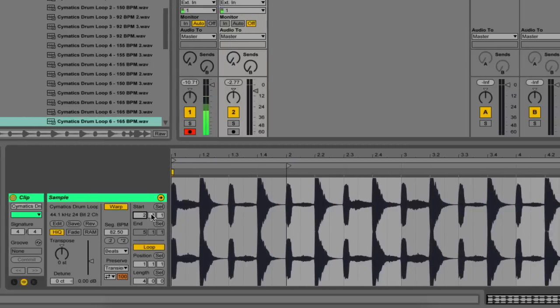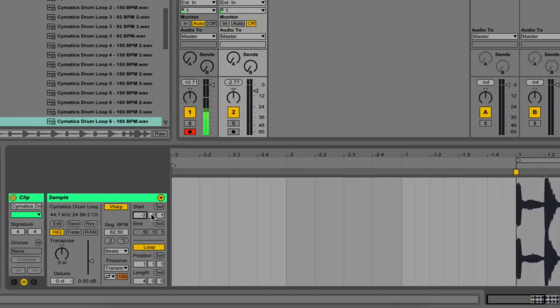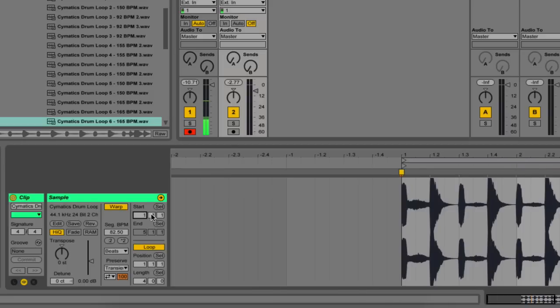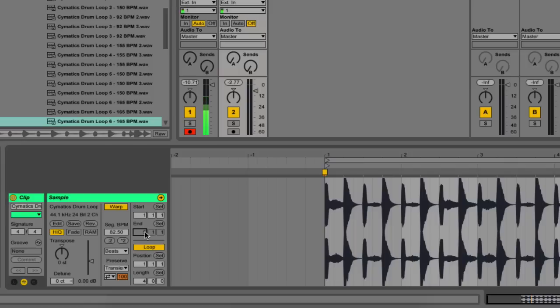To the right, you have the start point of the clip. This is where the clip is going to start when you hit play. You can even go backward in time to give it a bit of a count-in. And this is in bars, beats, and sixteenths. You'll notice the end arrow is grayed out here.